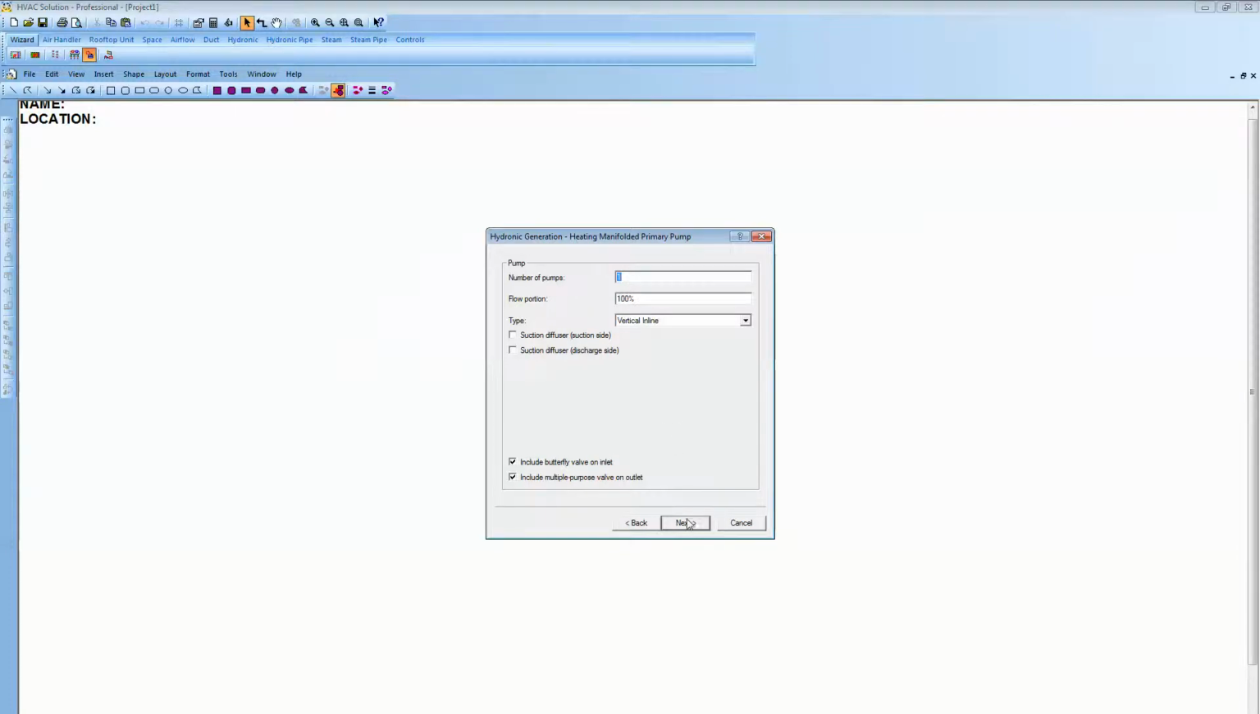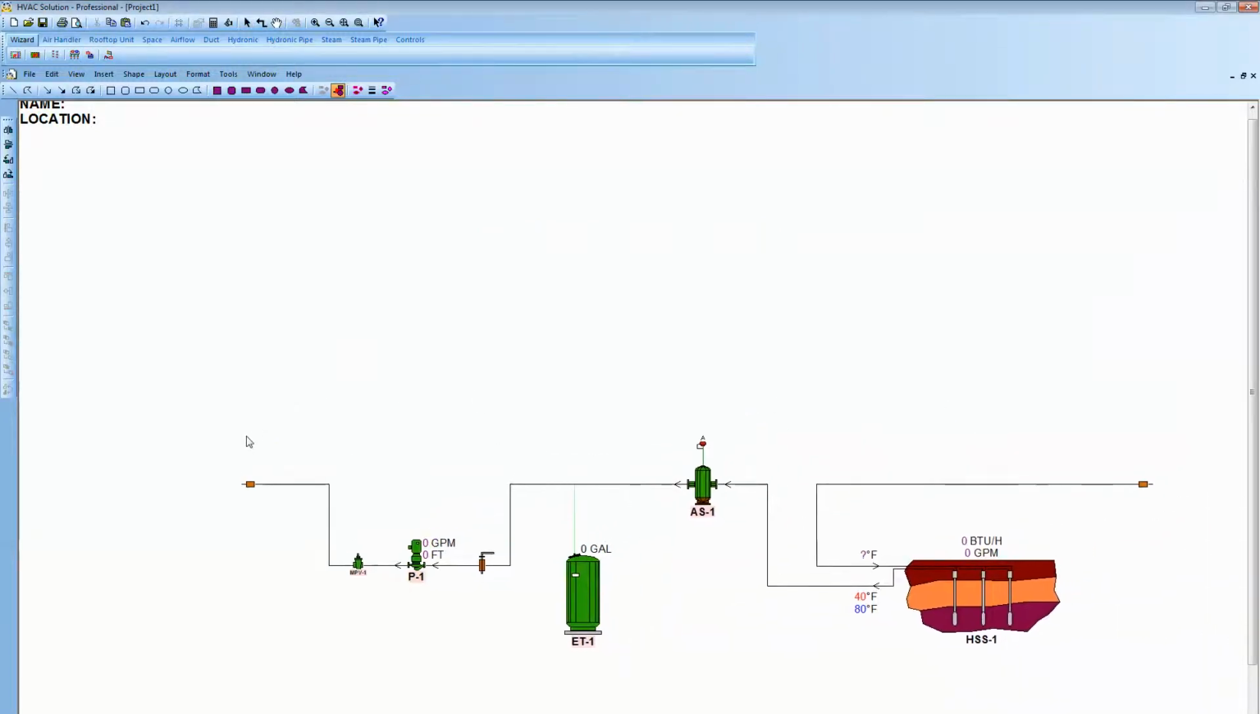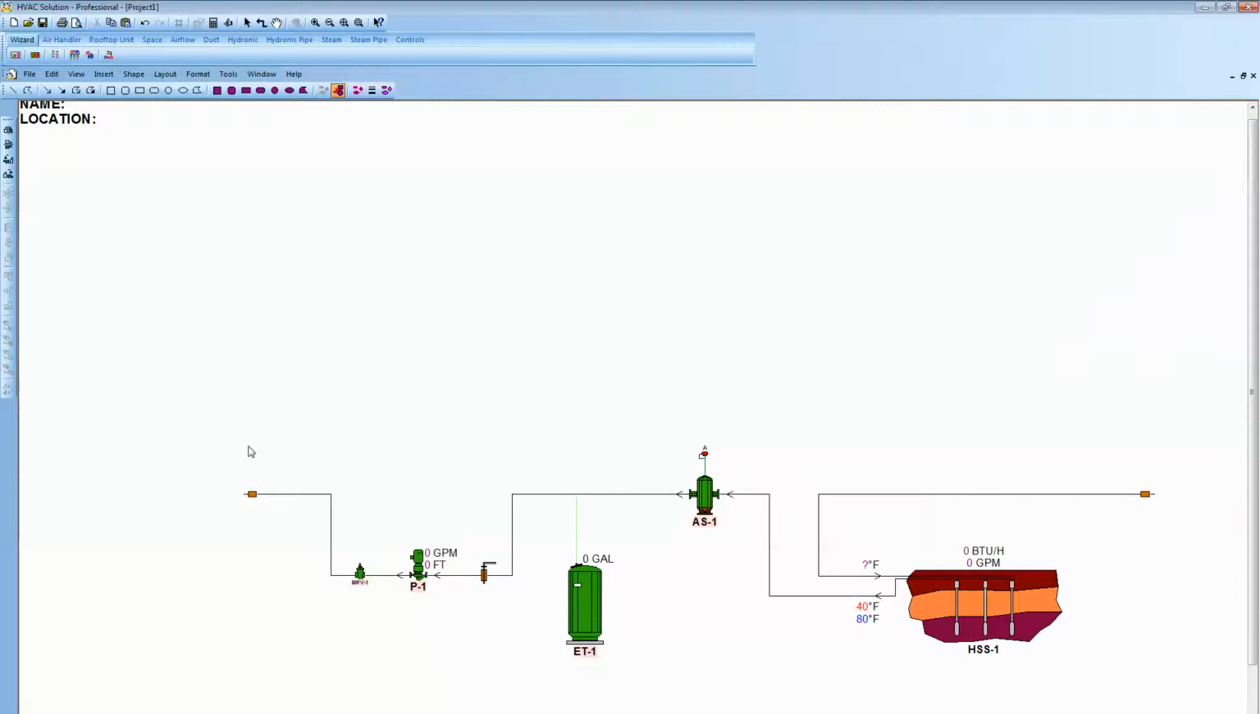Number of pumps, 1. Right here for the cooling as well. And then expansion tank 1, air separator. As soon as I select finish, I can left click with my mouse and drop on the little design on the schedule there. It's drawing.